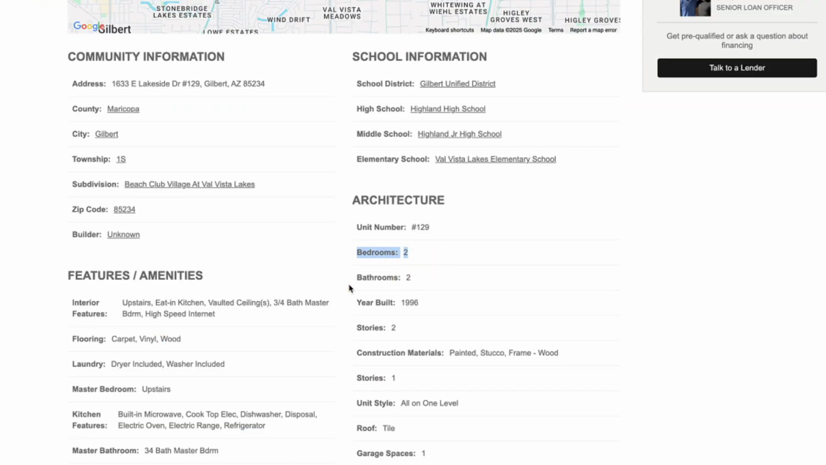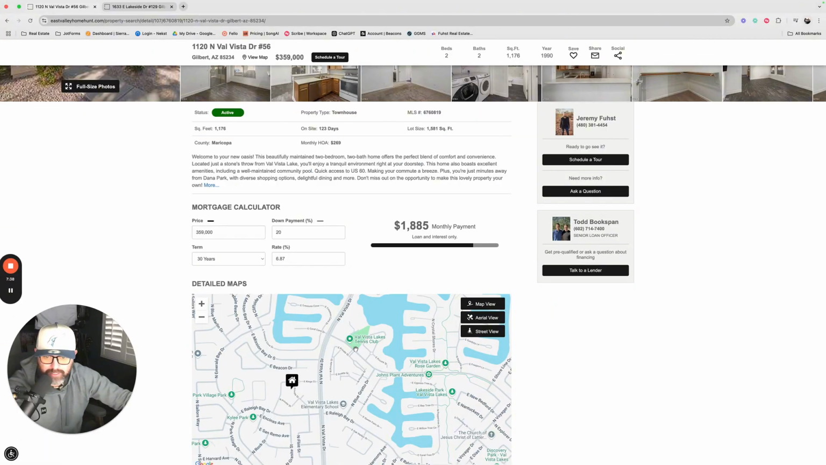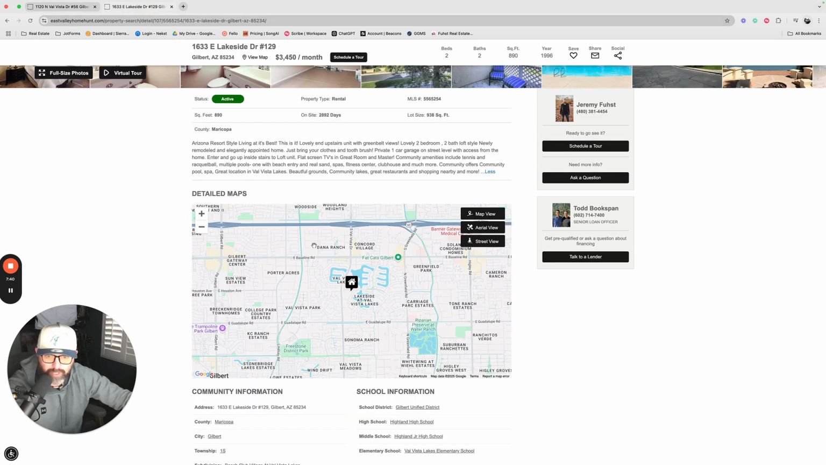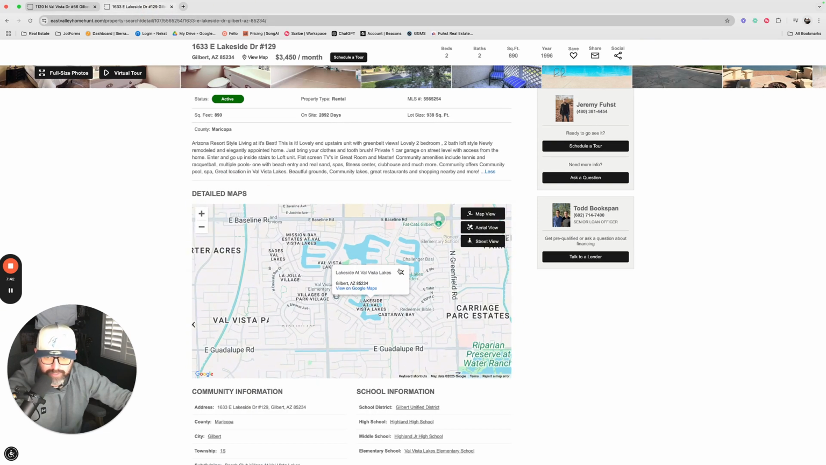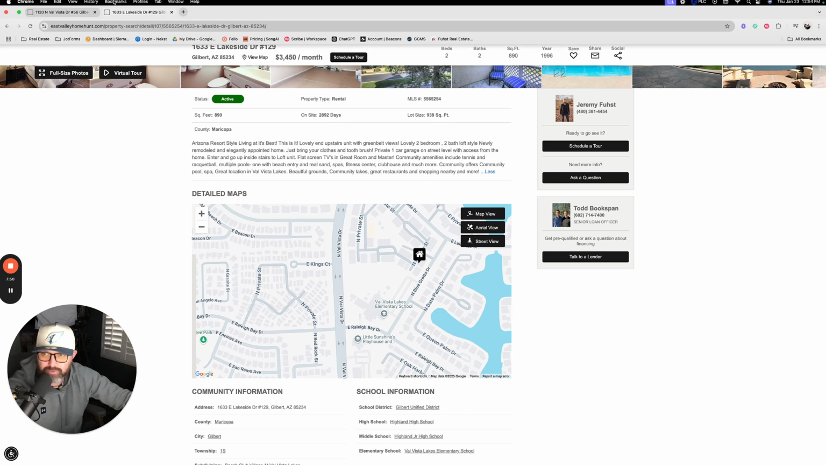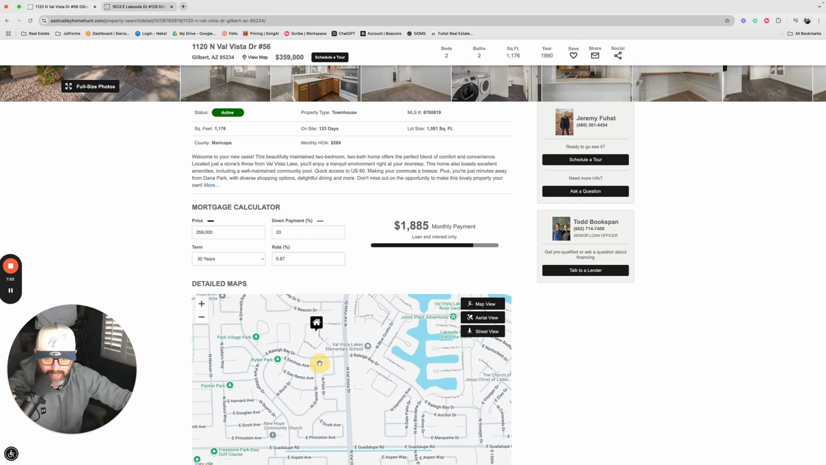So we know this is 2 bedrooms, 2 bathrooms, built in '96, 2-story. Here's where the clubhouse is. This is going to be right across from that, so it's not the same location. This one's going to be on the other side of the main vein, which you don't really want to do. You never really want to cross a main street. Like 2 major rules: don't cross the main street, and don't cross zip codes.